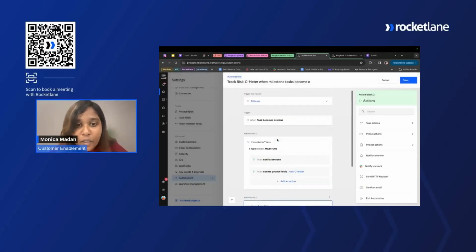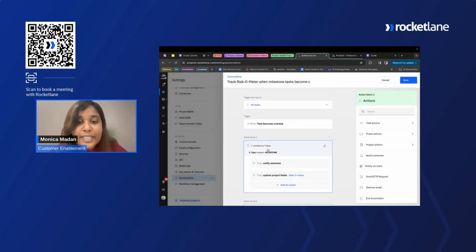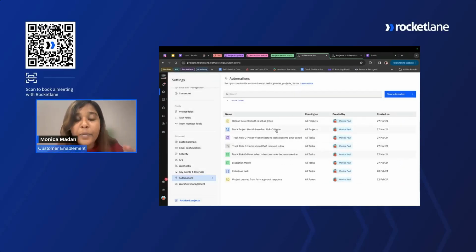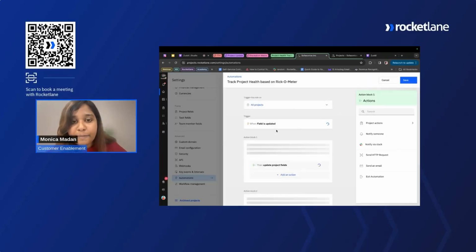It's the same framework, just that you're using different triggers and conditions to say, hey, these are the factors that I think are risky, and this should affect my project health. Save it. And the important thing here is to finally set up your project health using riskometer. That's what we're going to see next.